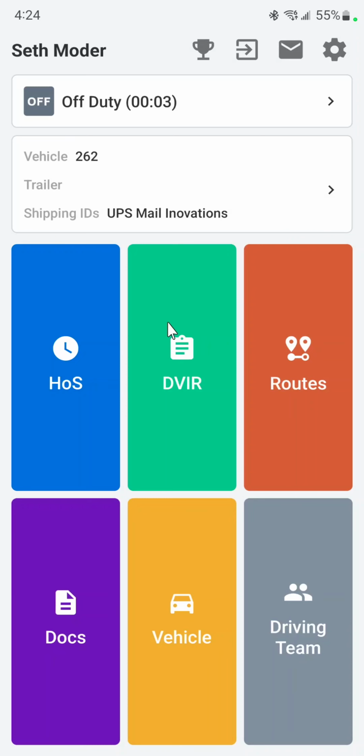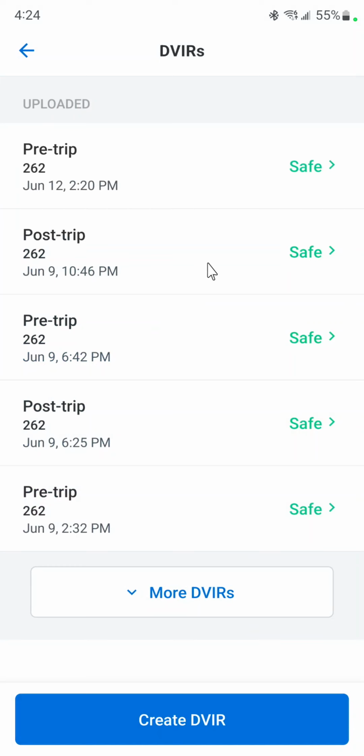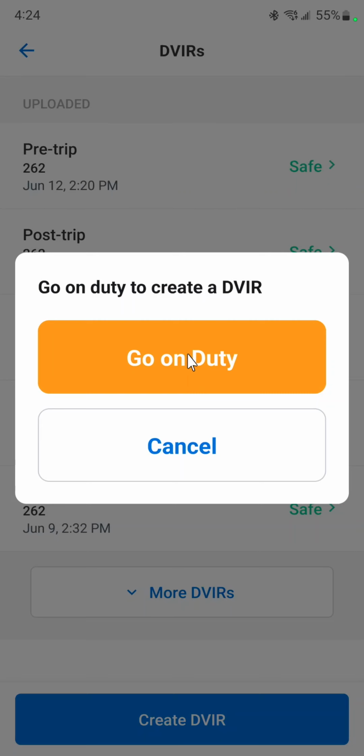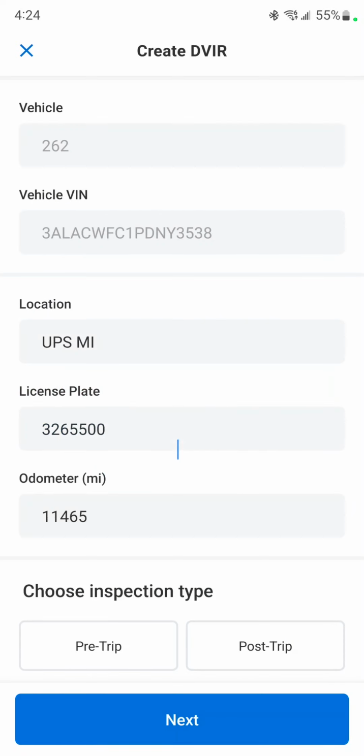All right, let's do a DVIR, a driver vehicle inspection report. Okay, this is showing me previous inspection reports from previous drivers for that specific vehicle. So we're going to create a new DVIR. I'm going to have to go on duty to do this because I'm an ELD driver. And if you don't know what ELD stands for, that means if you drive more than 150 miles from your original starting location, then you're required to log when you are driving and when you are off duty, and also when you're in on-duty status.